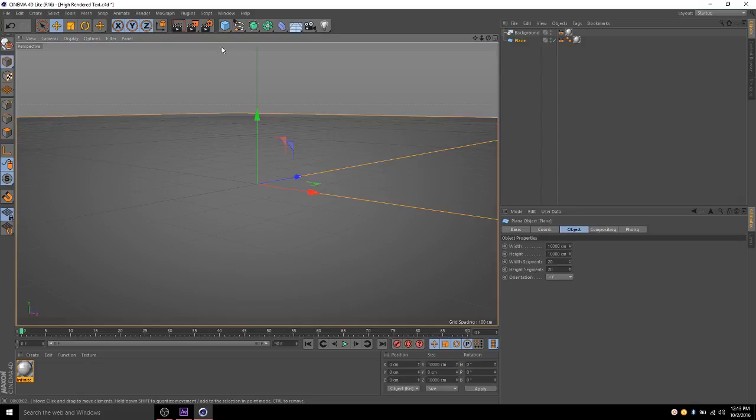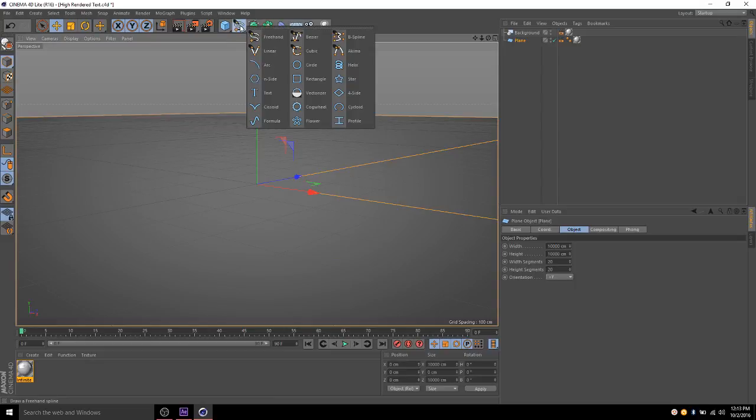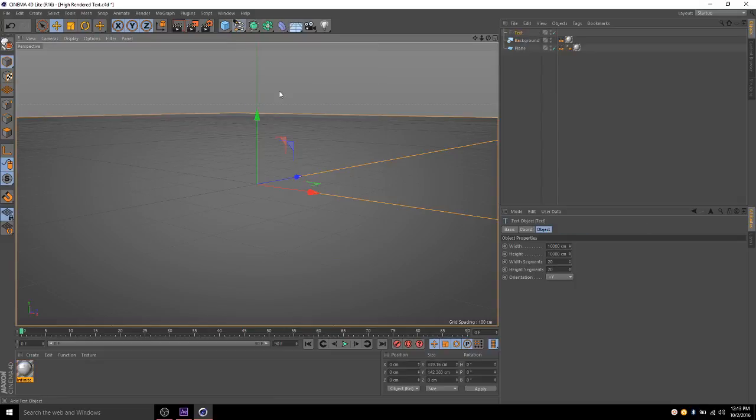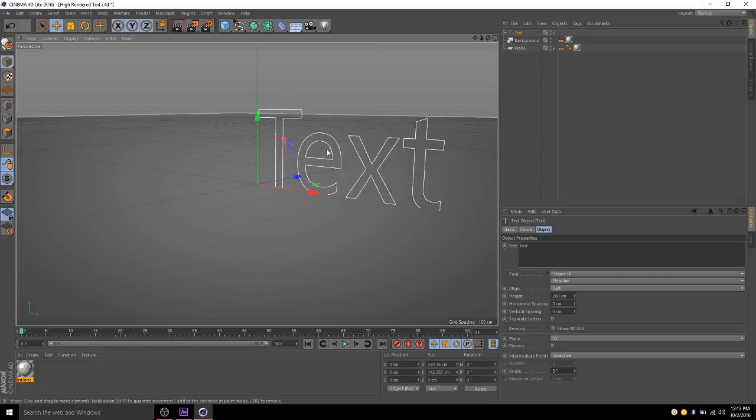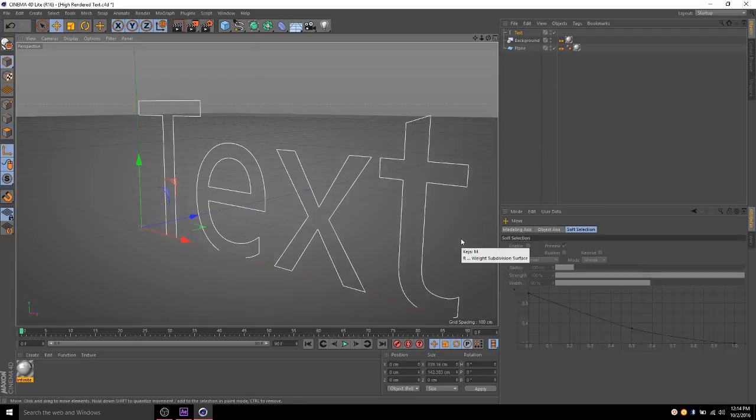Now we need to bring in some text. So we'll go up here to the spline logo, click and hold to bring up the options, and go down to text. And there's our text showing up there. Obviously we don't want it to say text, so we're just going to change this. You can change it to whatever you want. I'm going to call it Salem in all caps. Whoops, sorry.